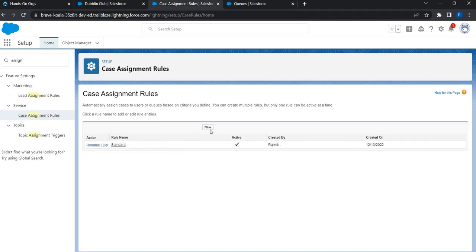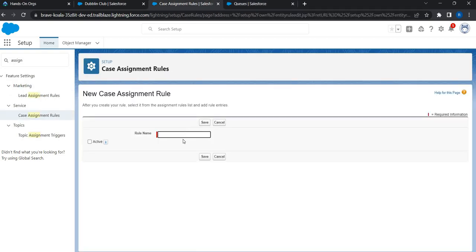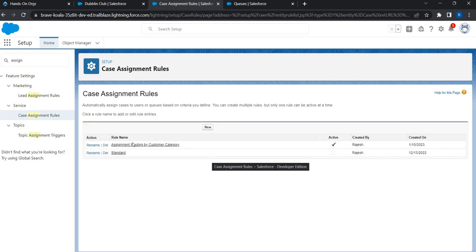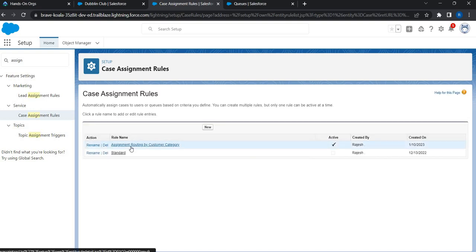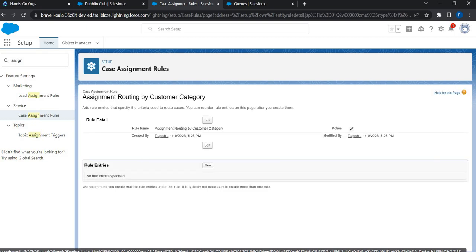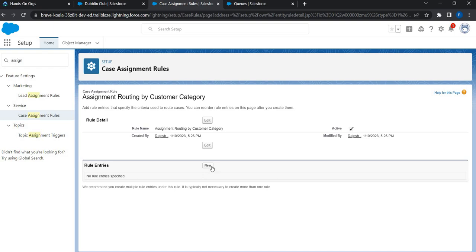Now in the case assignment rule, if you just go here and create a new one. I'm just going to do an assignment routing. I'll give it a name, assignment routing by customer category. I'll just ensure that this is active. Yeah. So now a rule has been created. Let's go further and create conditions. Yeah. Let's click. And right here we have the option to enter or create rules.